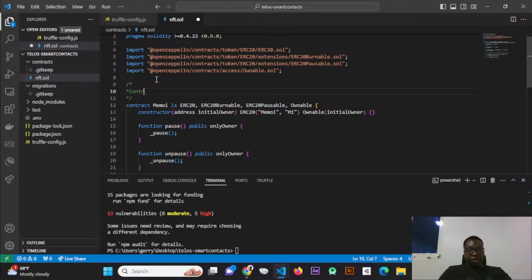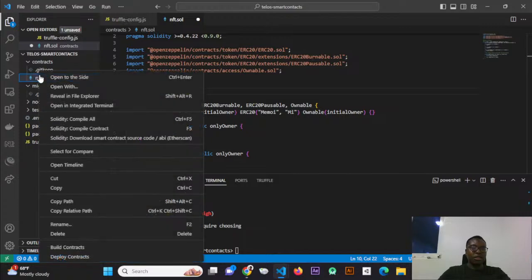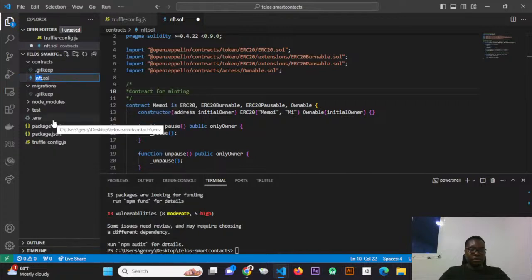So basically this is a contract for minting. Actually, let me even rename it. This shouldn't be NFT. This should just be a token contract. Let me say ERC 20. Actually, just ERC_token.sol, just so it's easy to know what exactly it is.